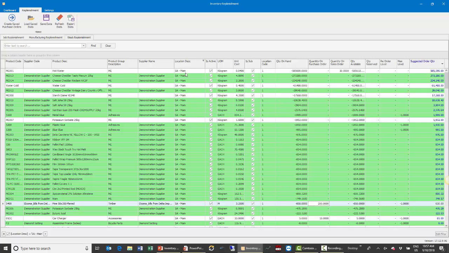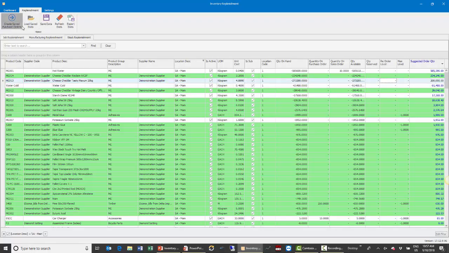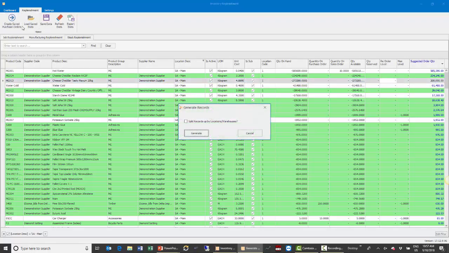So anything in green is ready for a saved purchase order, but I might want to just change that particular purchase order. I can just go in there and say, actually, we only want 200,000 of those, and change that order, and I'm all ready, and I create the saved purchase order.